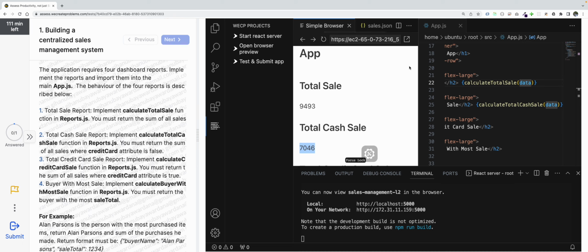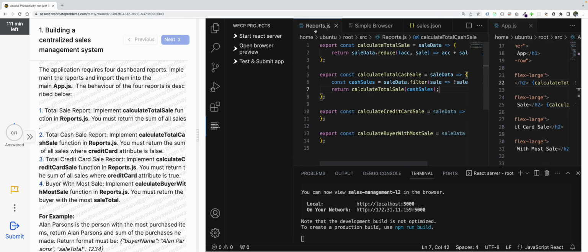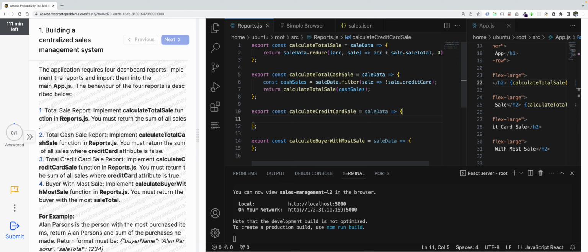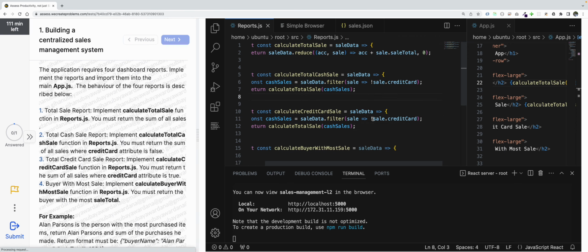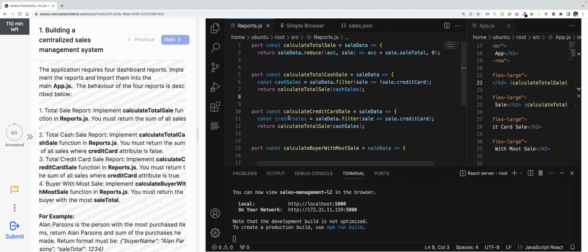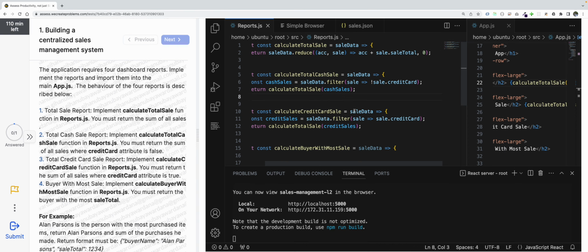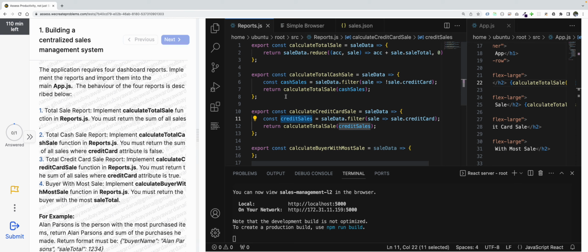And similarly we can implement the total credit sale function as well. But for that one, actually it is very easy. What we have to do is we have to just set this one to true, and let's call it credit sales to avoid any confusions. So what we are doing is we are filtering the sale data, and we are checking, okay, credit card sale is true, so which are credit sales transaction. So we are getting the sum of credit as total credit sale.